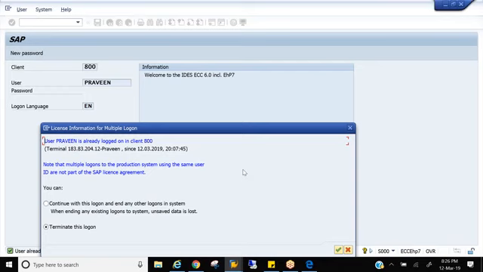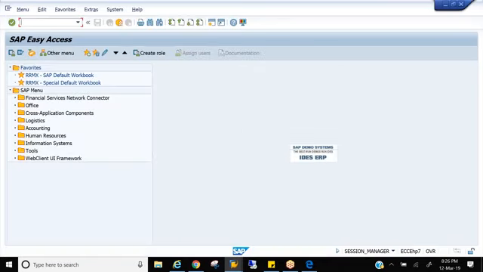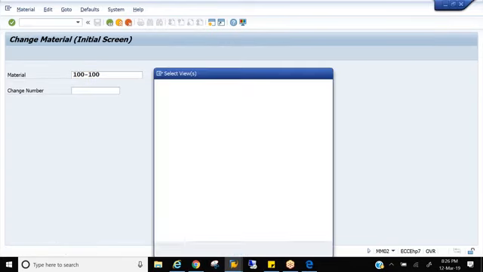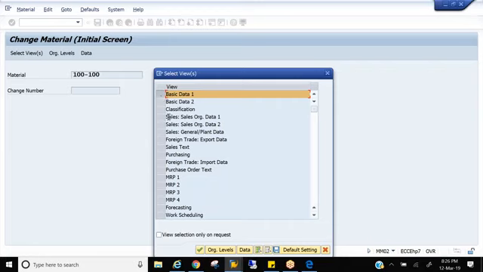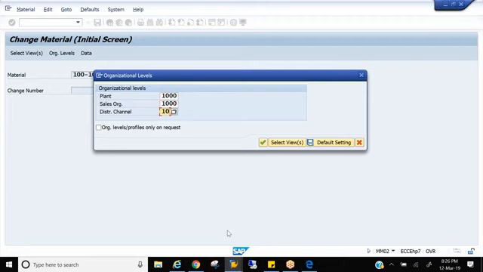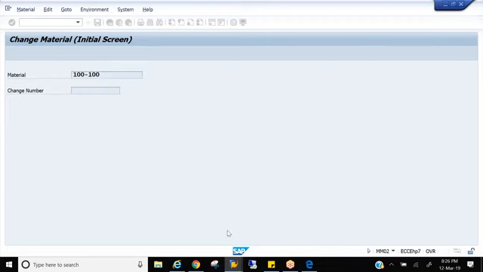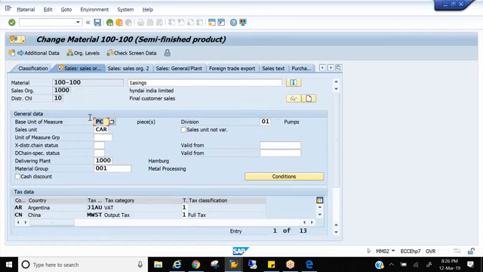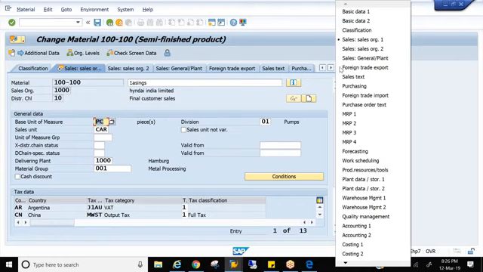Can you repeat what are the three fields where it is integrating with MM? Division, material group, and general item category group, and even base unit of measure also. So let's go to our area of interest, that is sales and distribution. You can see base unit of measure. From where is it coming? Basic data one, it is pieces here. You go to basic data one, it is pieces.